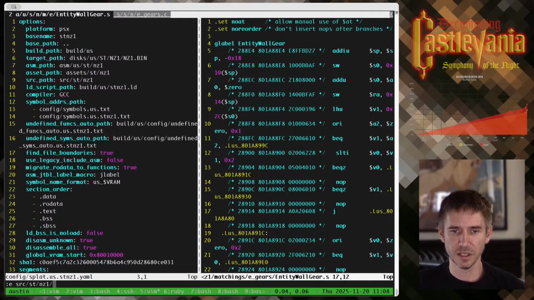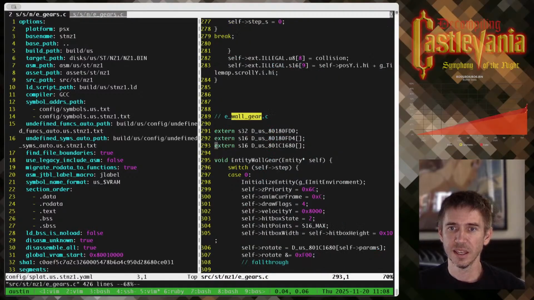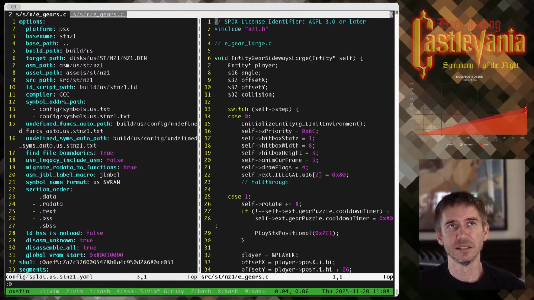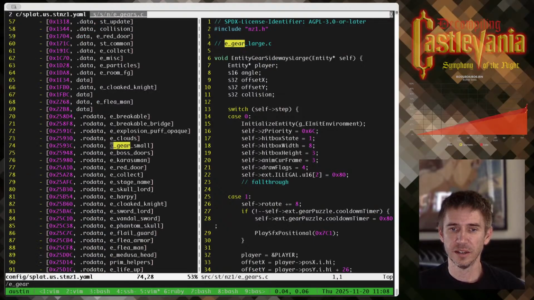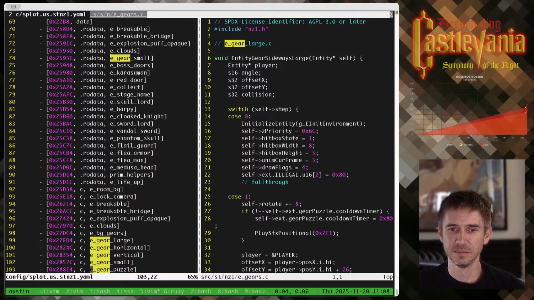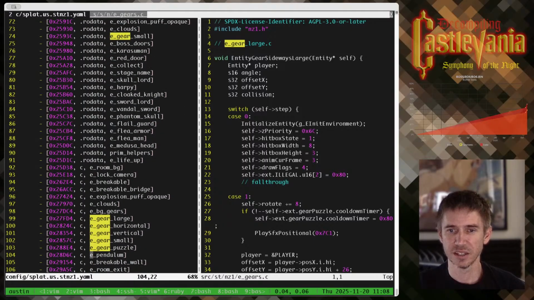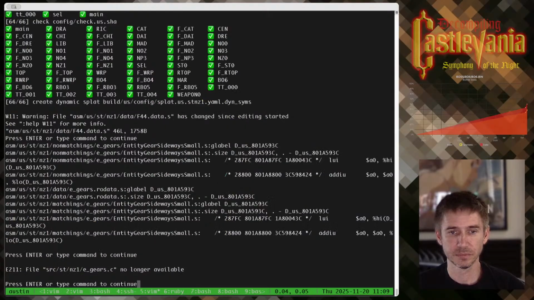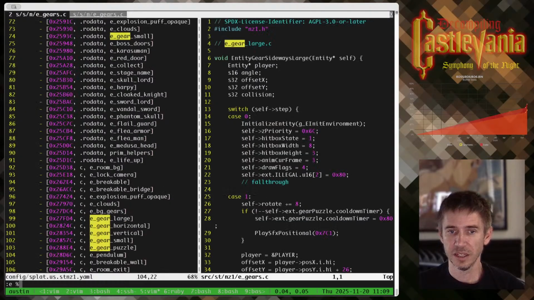So I'm going to start with just E-gears. And often I'll do these kind of one at a time and update the splat config as I go. This time I'm going to do it a little bit differently. So first I'm going to do a git move for this, and I'm going to move this to eGear large. The eGears file needs to go away, and so instead of removing it, I'll just do a git move. And now we have that file.